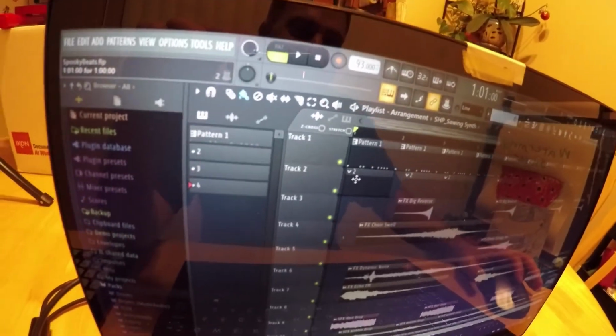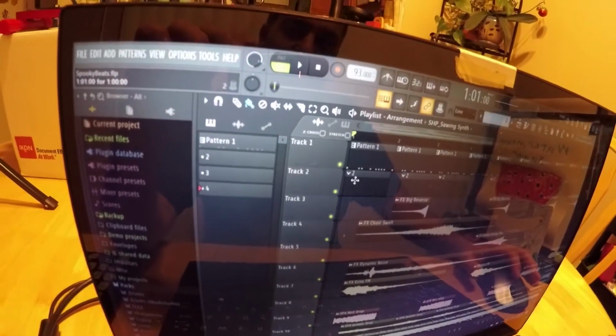So this was called pattern 1. I called this one 2. So you're going to read, I really like In the Mix. In the Mix does some fantastic videos.